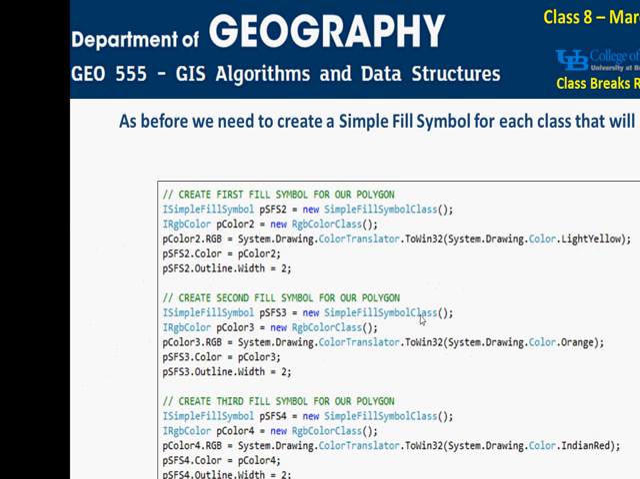So this code will be very similar, or actually the same. We're not doing anything different here than we have already. We're setting up polygon simple fill symbols for polygons, just like we have for simple and unique value renderers.